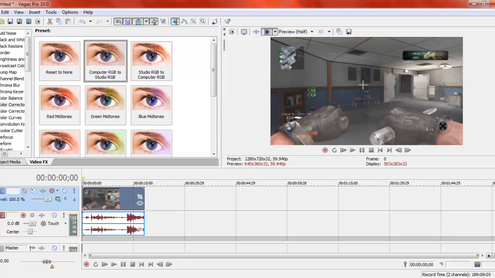Okay, so see how this box is slightly lighter. It's what it looked like before, and as you can see, it's slightly darker around this area.